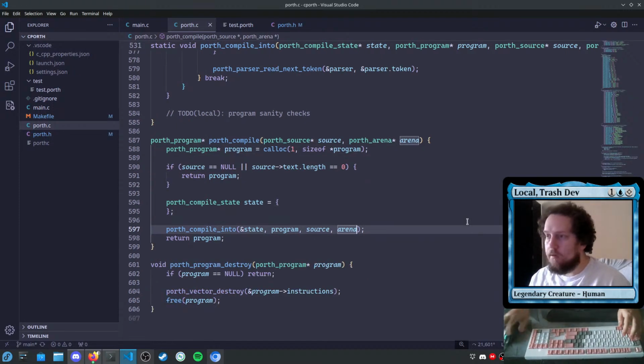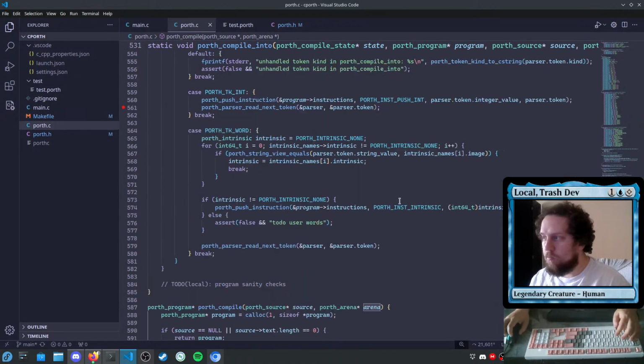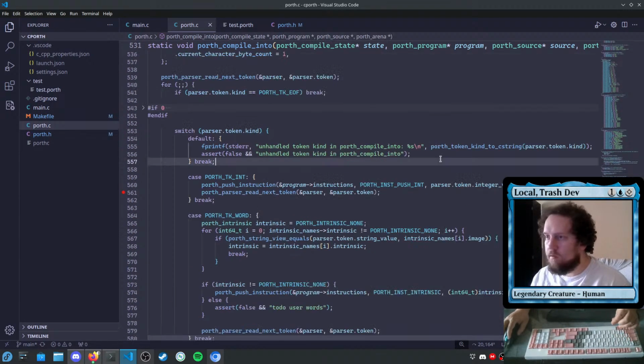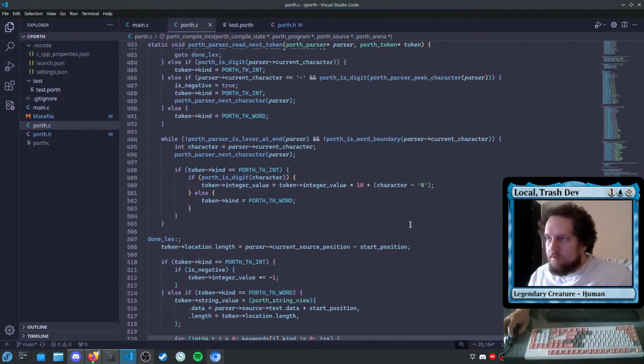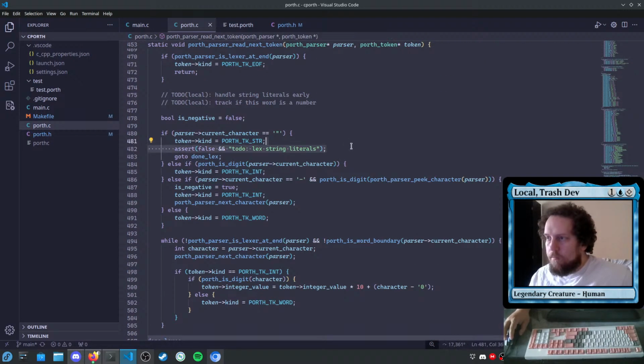So I don't think I have string support, but as soon as I said it lexes things correctly, that made me think, did I lex strings and just not remember? No, I assert false on string literals. So I could go ahead and get that implemented.